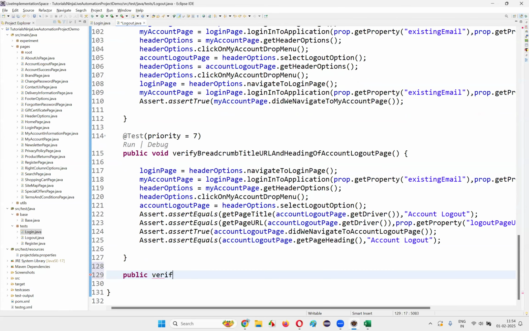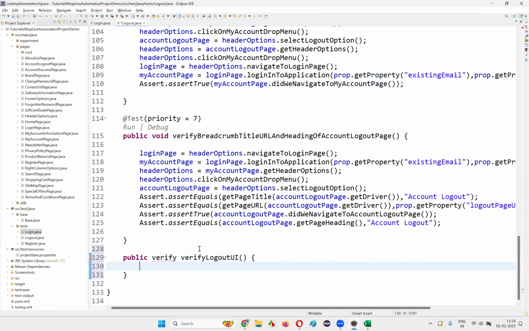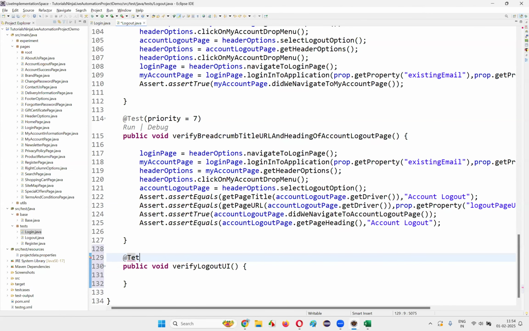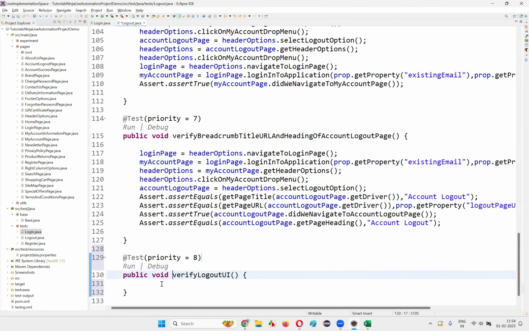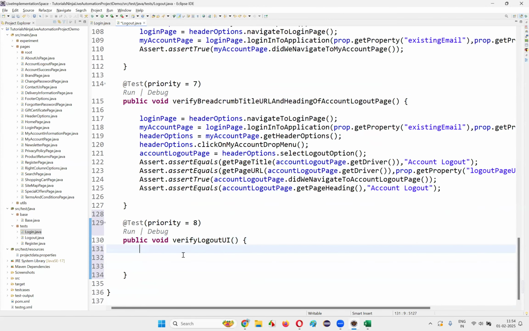Public void verify logout UI. Like this, I'll create a method, public void verify logout UI, and here I'll write @Test and say priority is equal to 8. Okay, priority is equal to 8. Save this. Once I write that, what is the next thing that I'm going to write here?